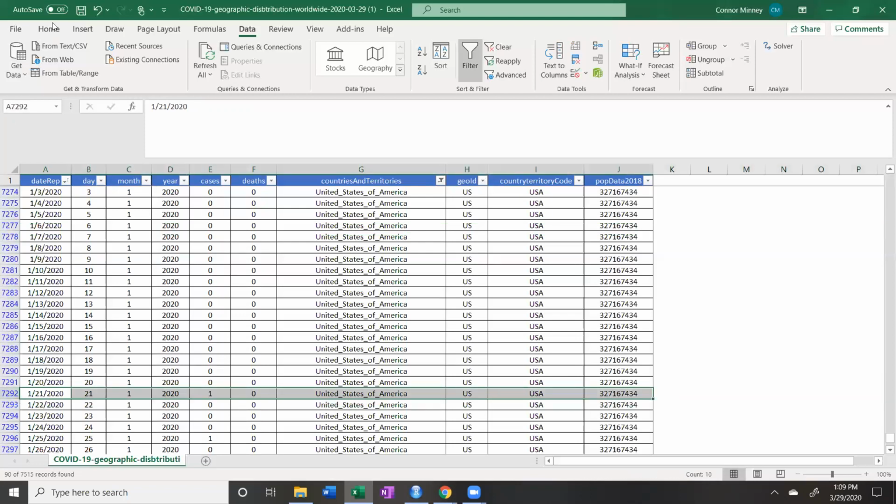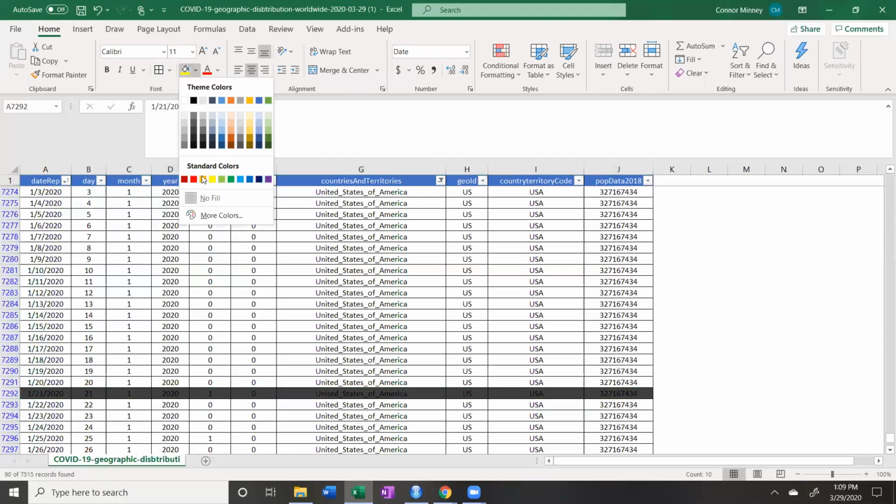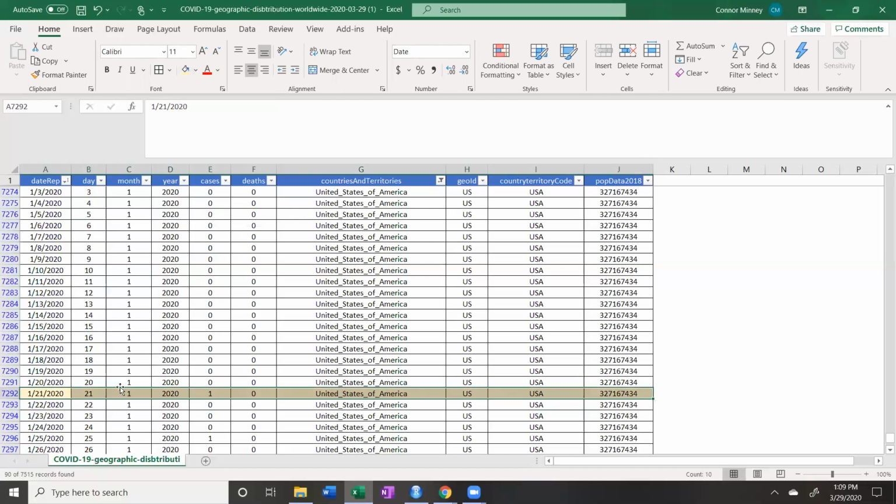So let's actually highlight that. What we can do is go to home and apply. There we go, so that way we just know that it's there, right? This is the first recorded case. And scrolling down, no more cases, and there was another case on January 25th.